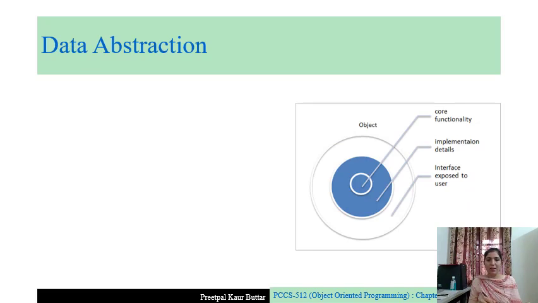The next characteristic of object-oriented programming languages is data abstraction. Data abstraction means the implementation details are hidden from the user. Actually how the thing is working is hidden from the user. The user only knows how to use the thing. So here we have three levels inside an object. The innermost level contains the core functionality. Then the next level contains implementation details, and the topmost level contains the interface exposed to the user.